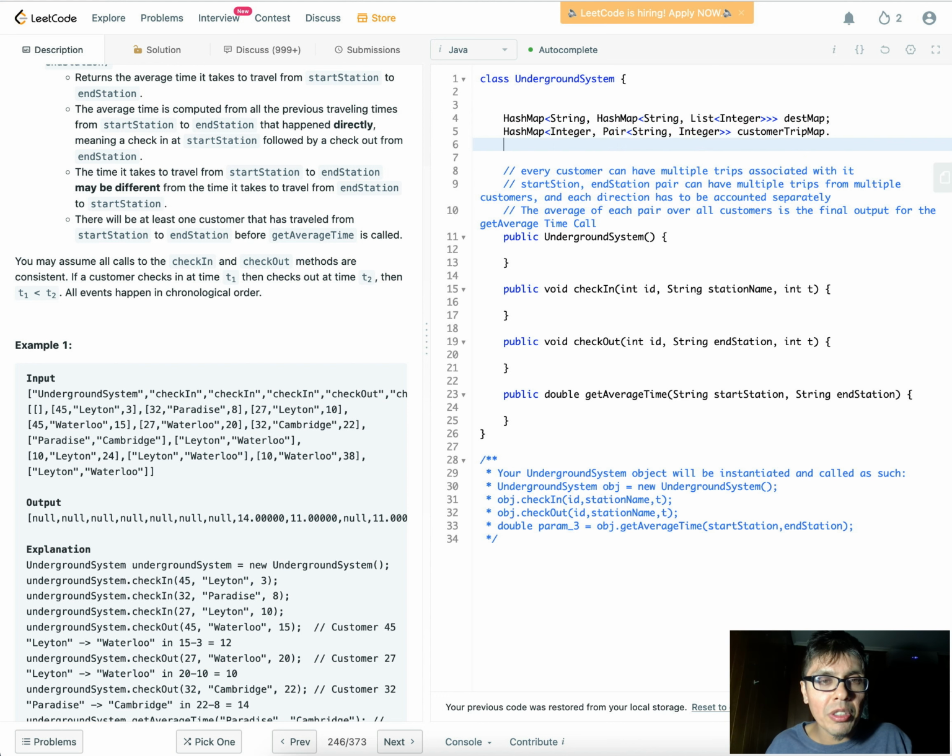So this customer trip map would be like customer ID, and then let's represent a pair with these brackets. It'll be like Waterloo, 23, and then another ID, let's call it 44 because the IDs are integers. Then Waterloo, Leonia, 3. So again, basically the customer ID and the trip it took, and remember there could be multiple, the same ID could be associated with multiple trips to Waterloo.